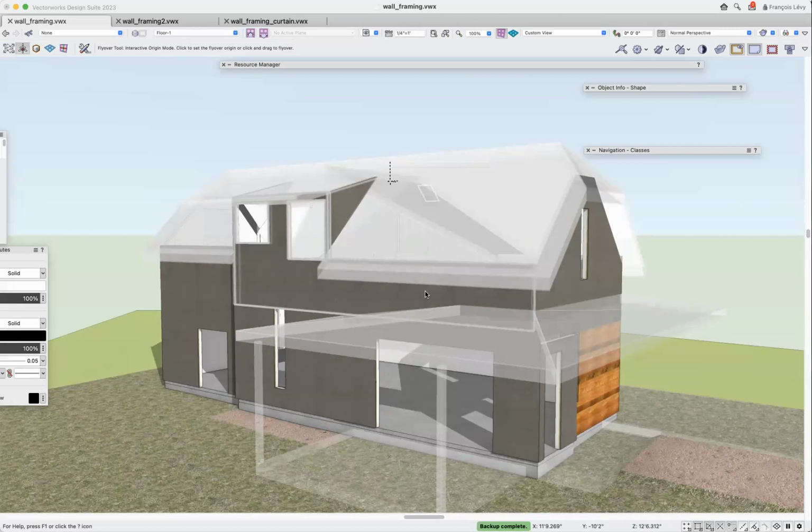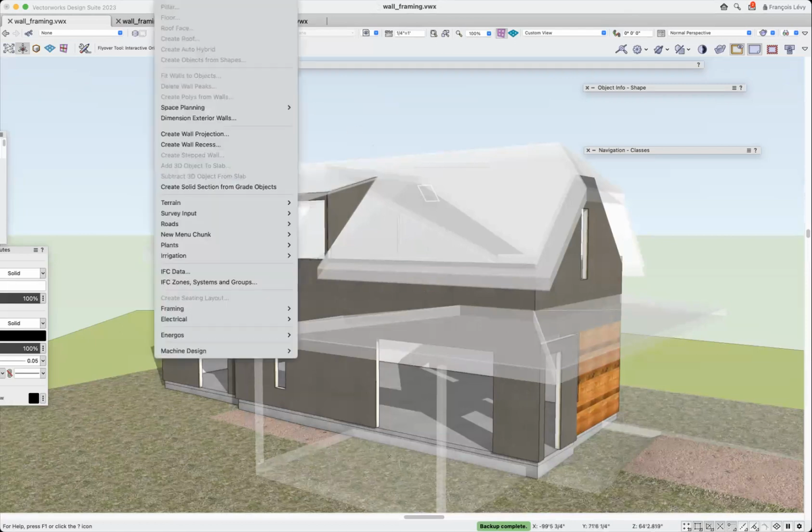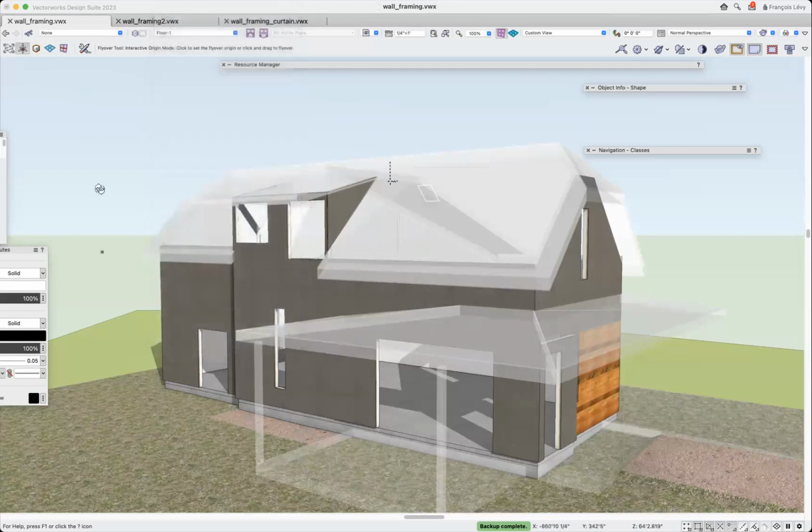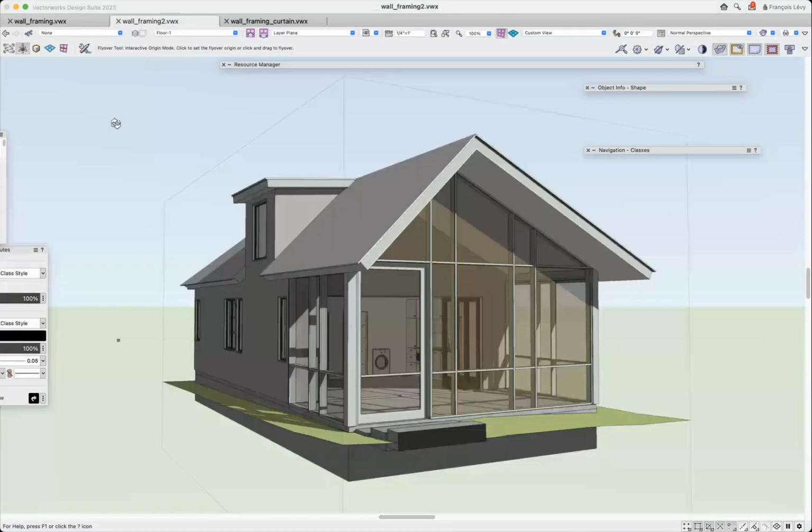So the wall framing tool lives in the AEC menu, and it's under framing. And I'm going to actually kind of flip over to another file. Can you guys see this other file?